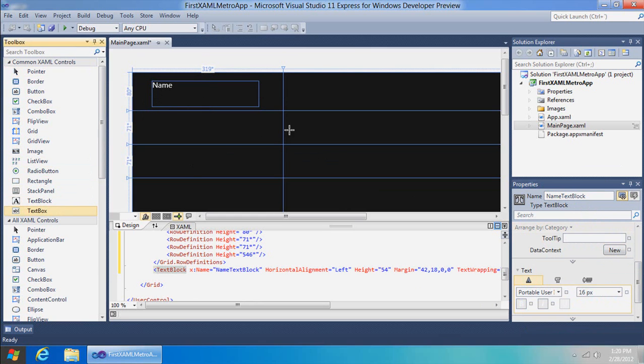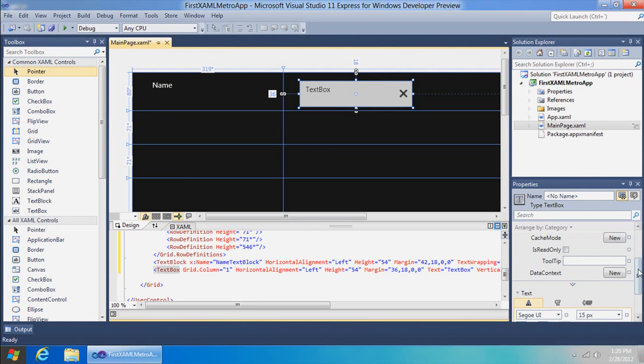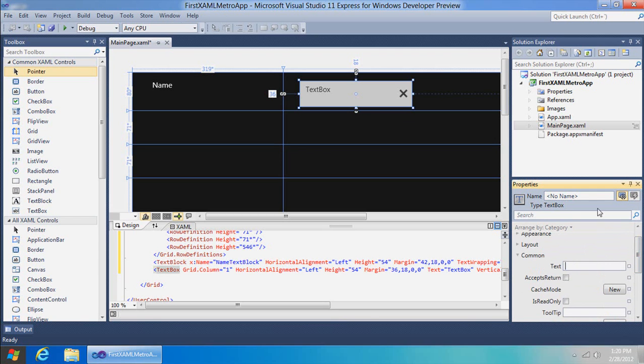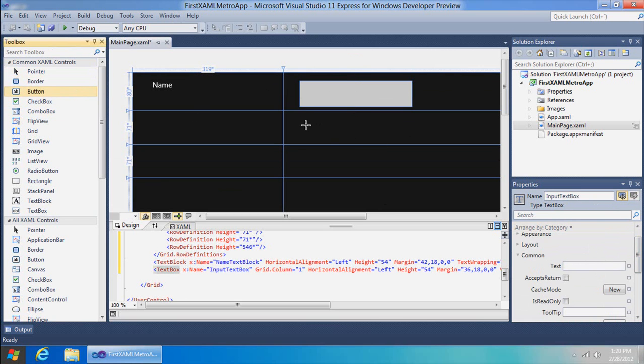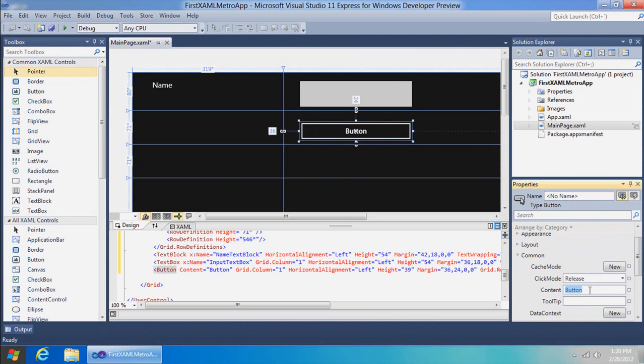Now I want a text box where the user can input text, and have the content blank. I want to name it as input text box, and now I want a button. Let's set the button content as OK and name the button as OK button.